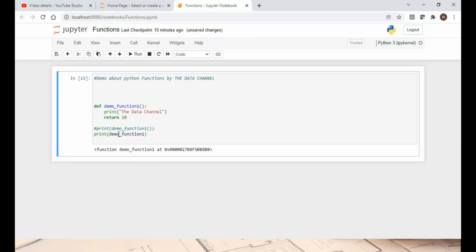So when I print the function, that means I'm trying to know what exactly this function is, and it says the function is an object. So with this, we understand in Python, every function or every procedure or every method that we can call is the object itself, and this is the reference for that object, like a memory reference for that object.